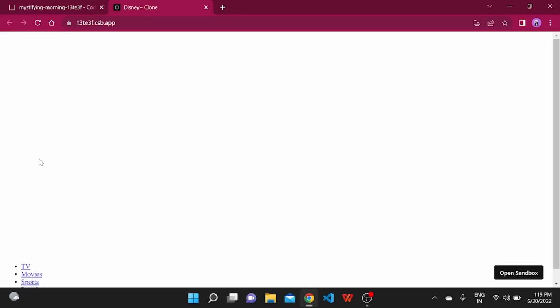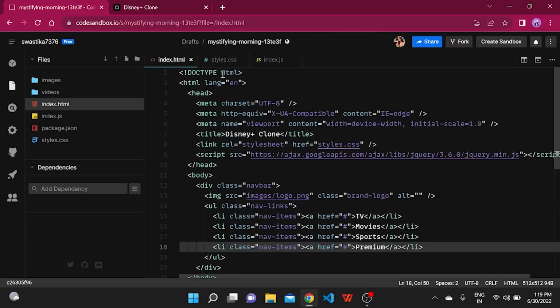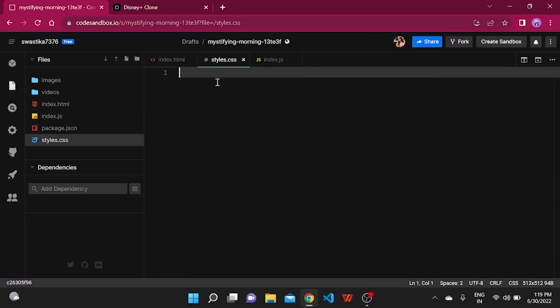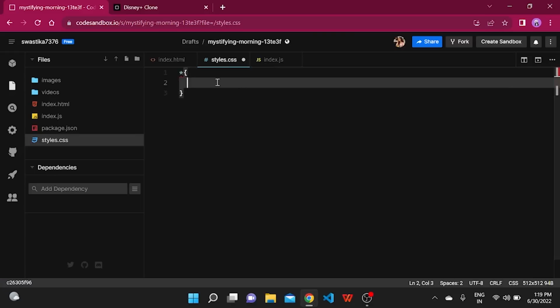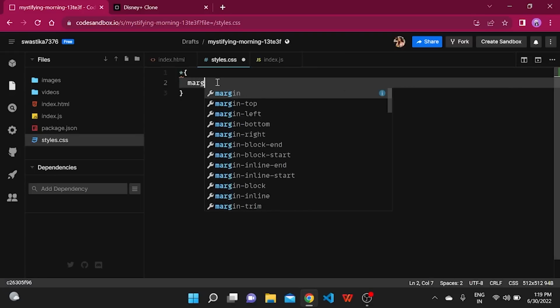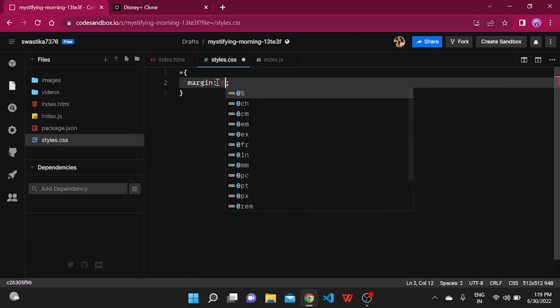Okay, so after this, if we head on to our site, we can see that the logo is still not visible because the logo is white and the background is white as well. But the links, you can see these links right over here. So let's get on to designing this nav bar a bit. We'll give the basic margin as 0.